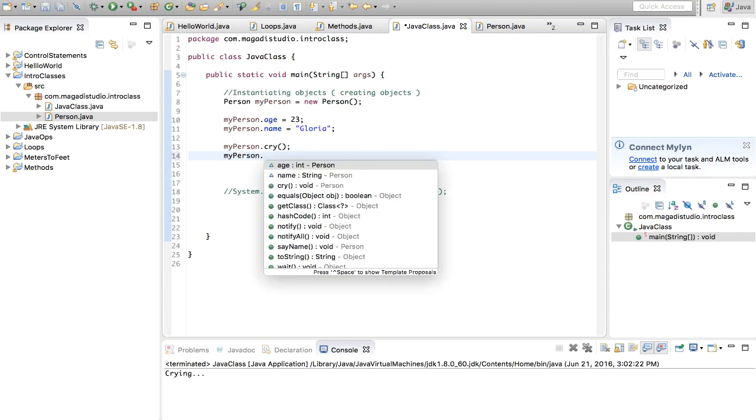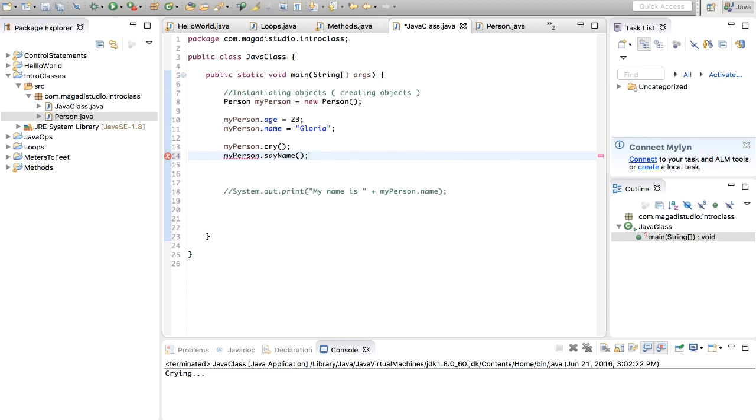Let's say myPerson dot, let's see, what else do we have? Say name. There we go. Let's run this. Crying, say name. Perfect. This is amazing. And the fact that we are able to do this speaks volumes when it comes to code organization, when it comes to having control and making sure that whatever code we write is easily maintainable, is efficient, hopefully, and portable.